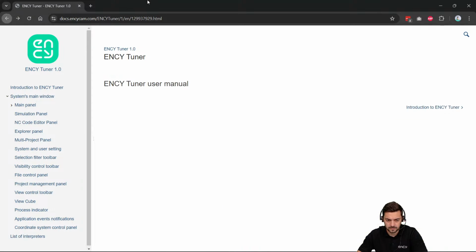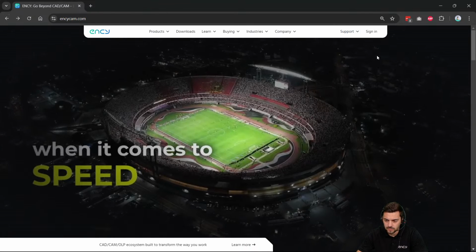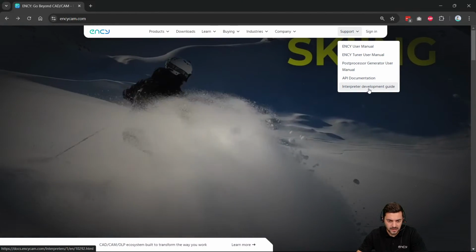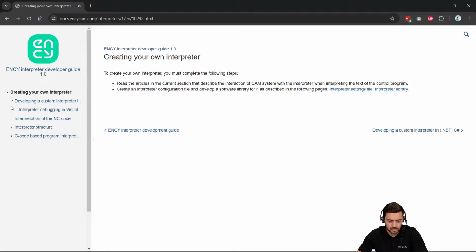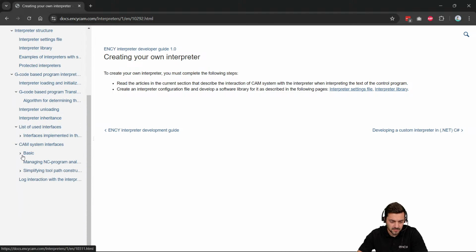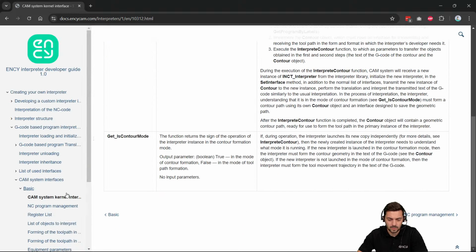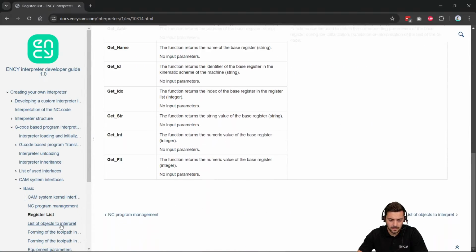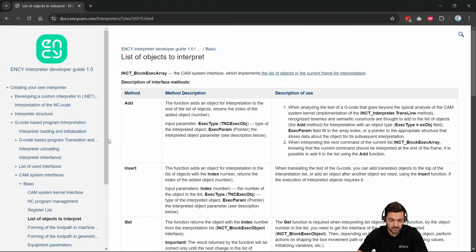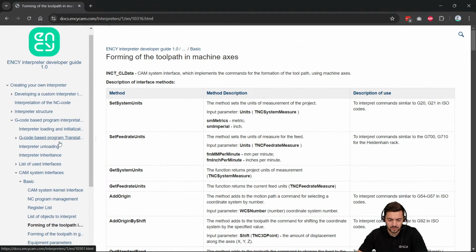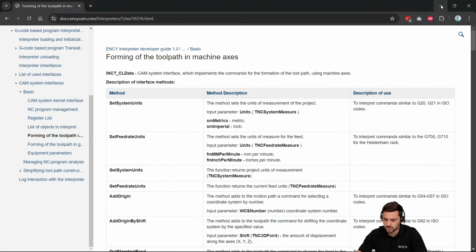And also, in our support section, we have an interpreter development guide, so you can create your own interpreters. I would say that it's a more complex process than writing post-processors, so probably more skills are required. That's why we are also developing interpreters ourselves and hoping to provide interpreters for every particular situation.